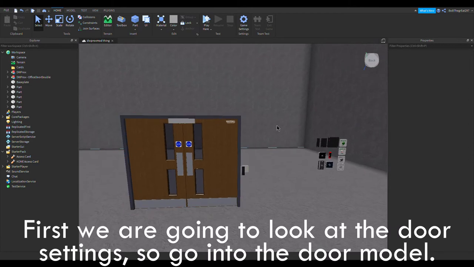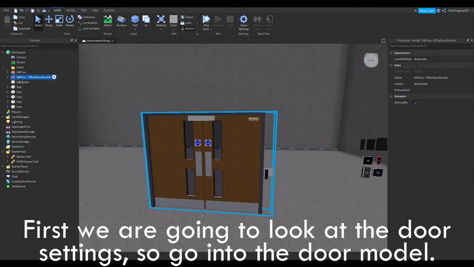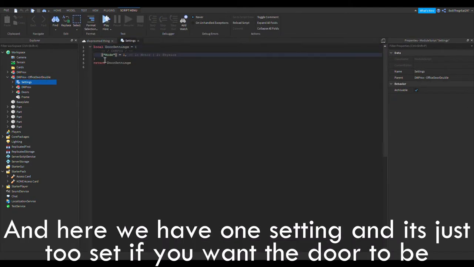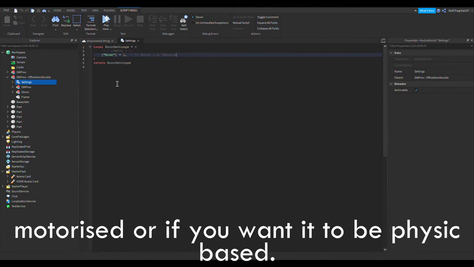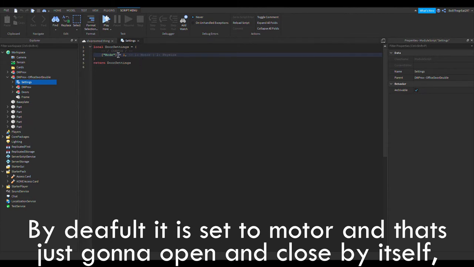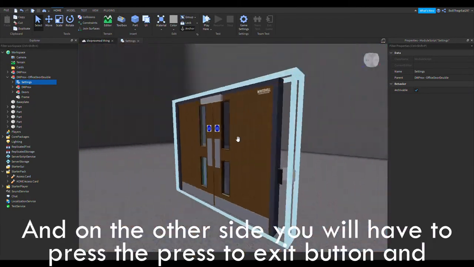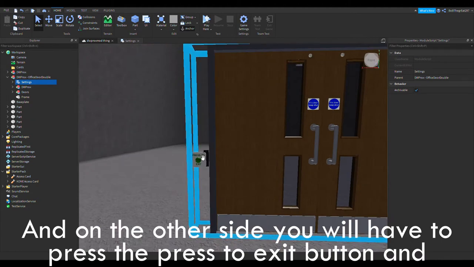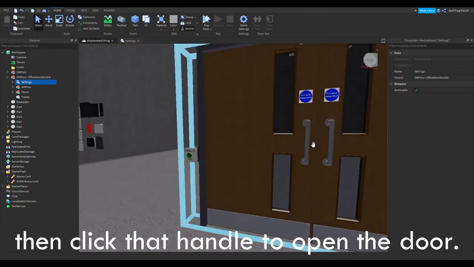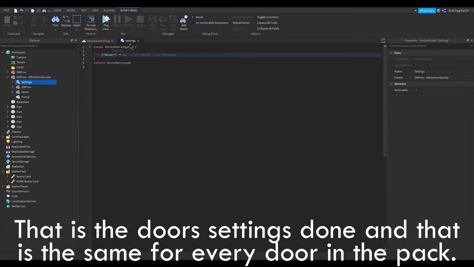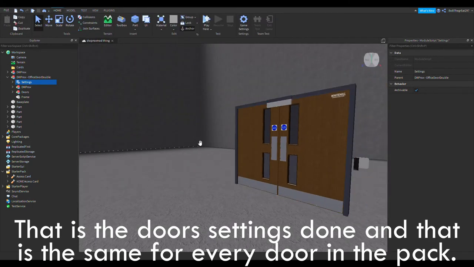Okay, so first we're going to look at the door settings. So go in the door model and then click settings, and here we have one setting, and it's just if you want the door to be motorized or you want it to be physics based. By default it's set to motor, and that's just going to open and close by itself. But if you have it on physics, what you have to do is actually push open the door yourself, and on the other side you have to actually press the exit button and click the handle to open the door. That's all that is. I am going to keep it on motor. And that's all the door settings done. So that is the same for every single door in the pack.